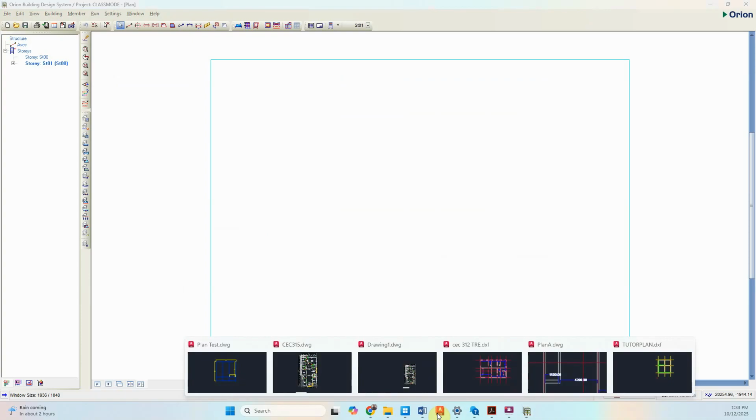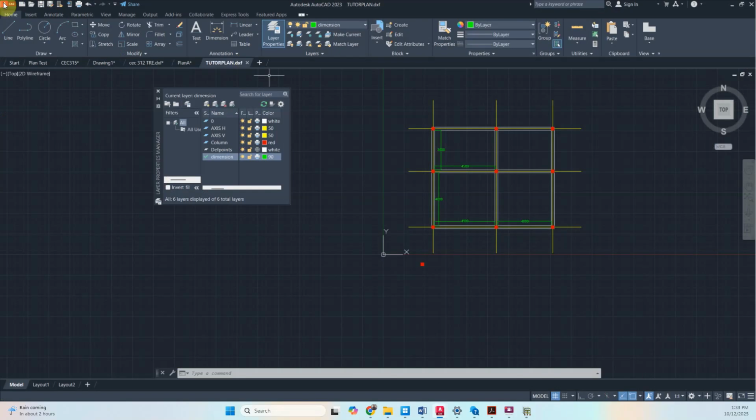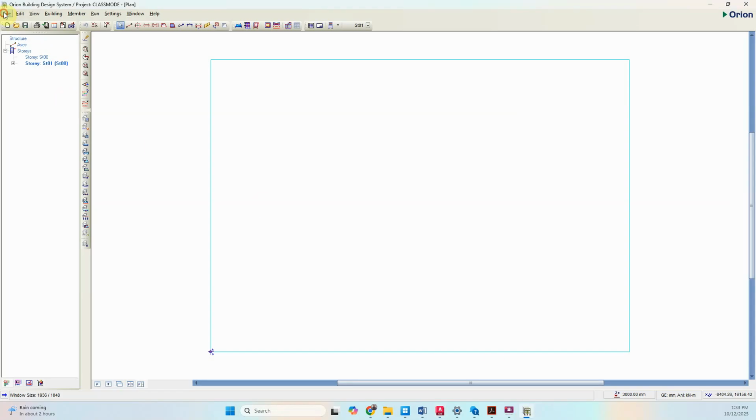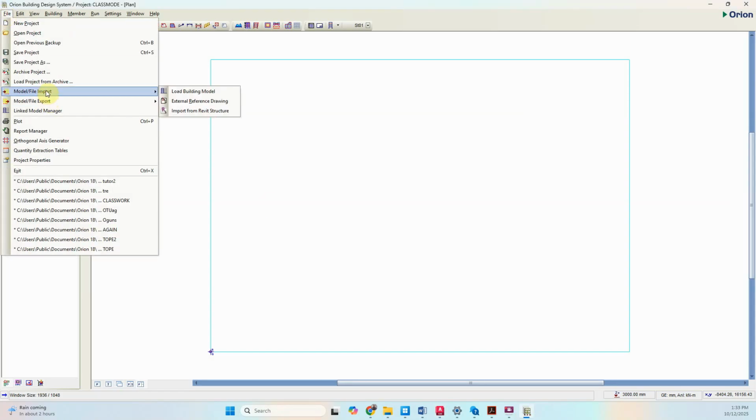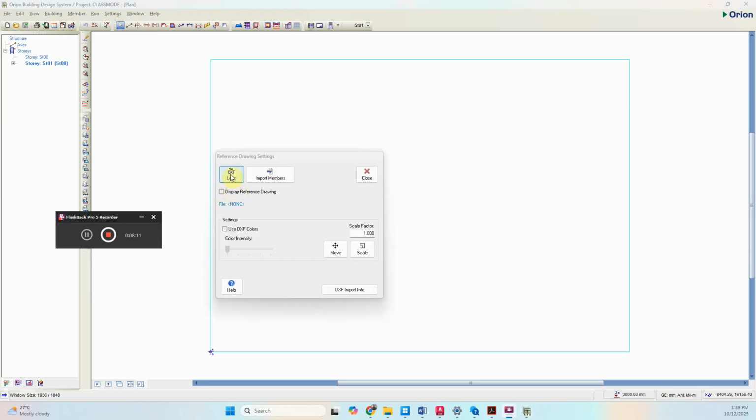Let me go to the AutoCAD and save it again, so that I can go back to Orion. Now we want to import it. File, we come to import, then we click on external reference drawing, and then it asks do you want to save the project? Save it, yes. So we have our drawing to bring in. We have to load the drawing and let it display the reference drawing.